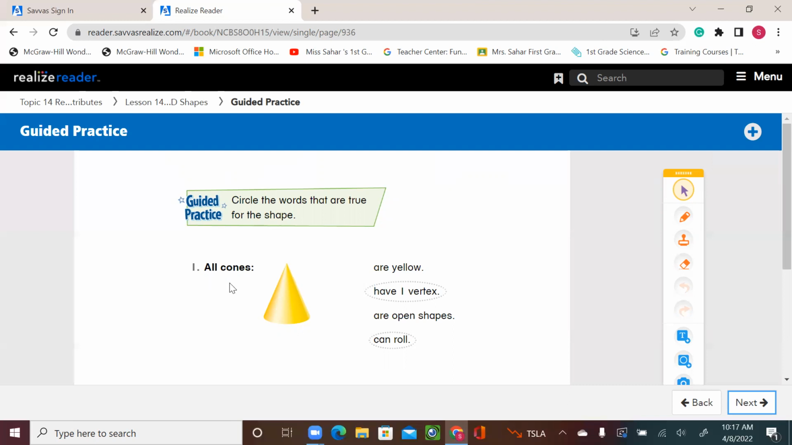All cones are yellow? No. All cones have one vertex? Yes. All cones are open shapes? No. All cones can roll? Yes. If you have a cone shape and you just try to roll it on the floor, you will see that it will roll.